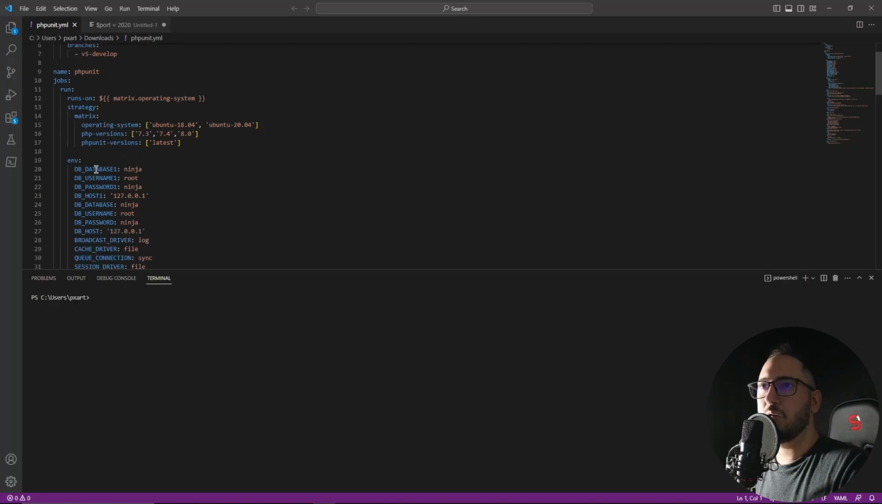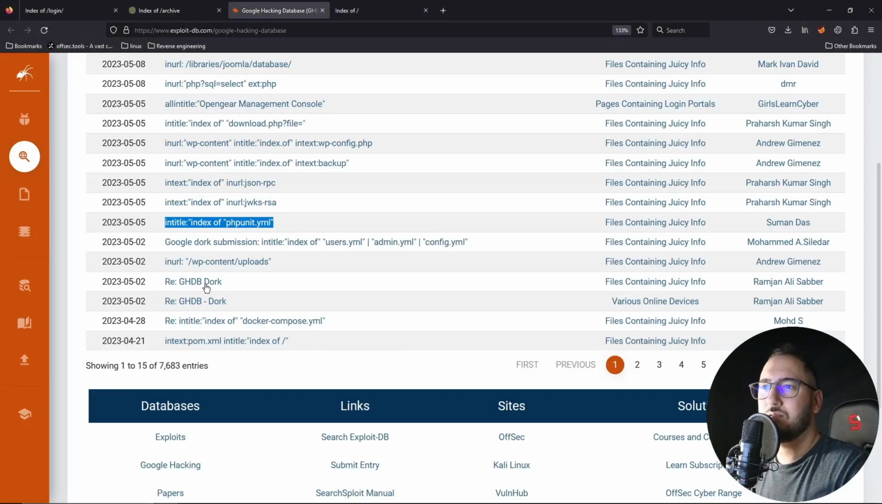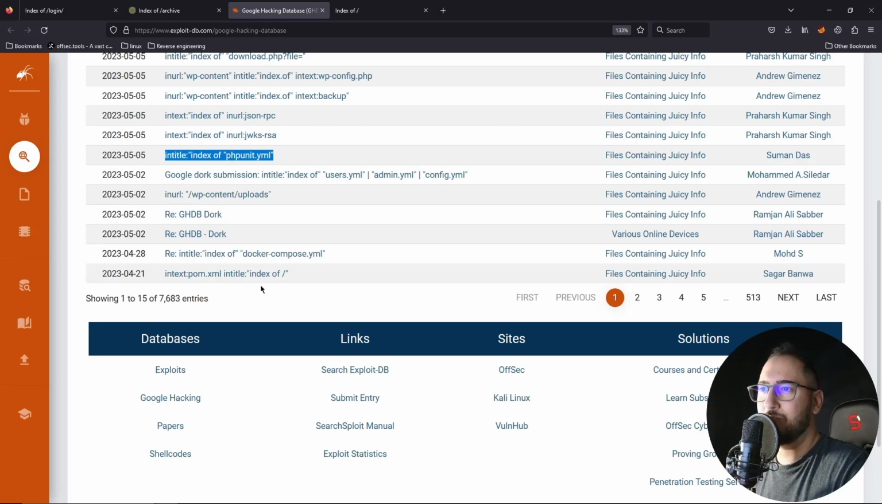Okay, we see some branches. Oh, okay. Database, ninja, root, ninja on the localhost. Okay, kind of the same context, but this is not a backup file. I guess it's just something exposed, maybe some bad architecture of some application. I'm not sure really what it is. Let's see one more. It's really funny sometimes.